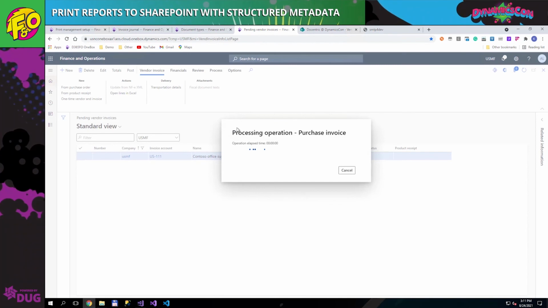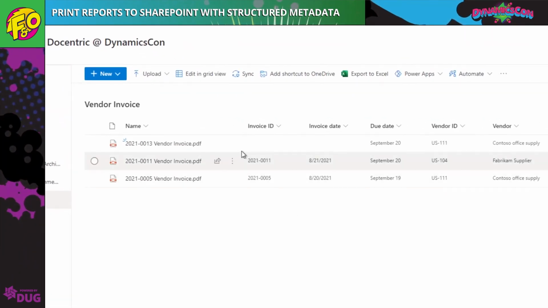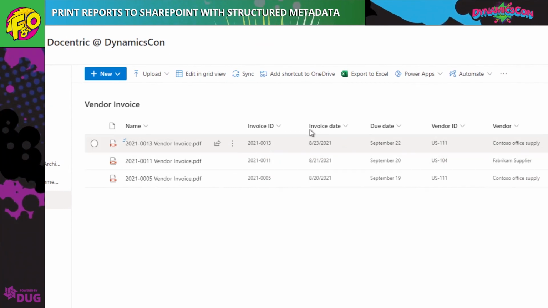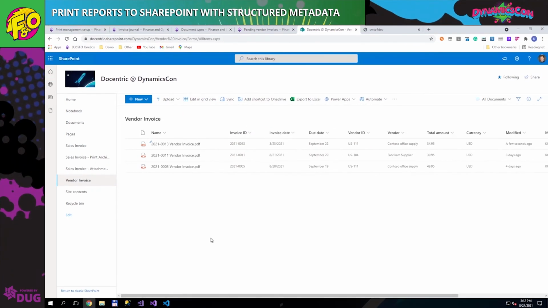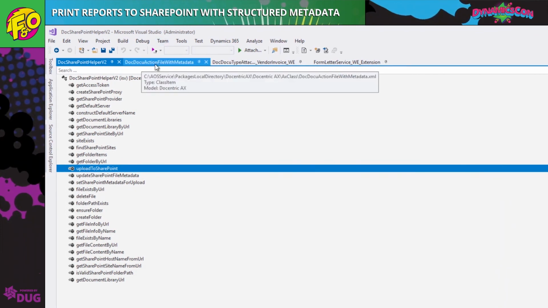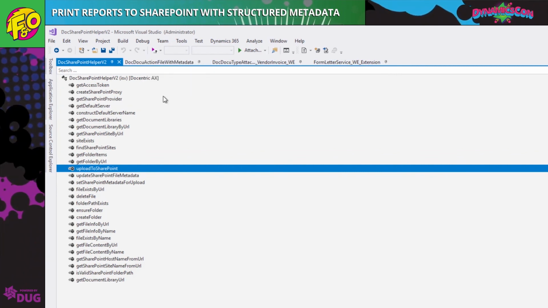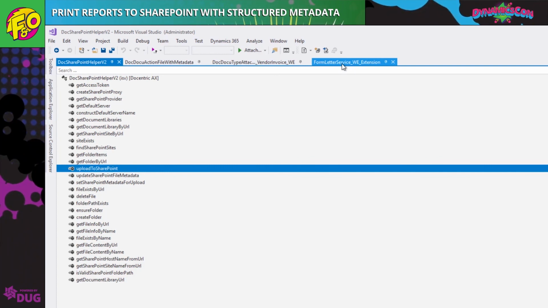So that means that once the document is being posted, we want to update metadata inside SharePoint. And this is exactly what happened now. So if we go now to SharePoint, we will in a few moments see the updated metadata, and yeah, it's appearing. Great. So how did I do that? I used our SharePoint APIs to create a DocuAction class. So I won't go so much into the details. And then I also extended the form letter service where the posting happens, because we have two steps where we are saving documents to SharePoint.